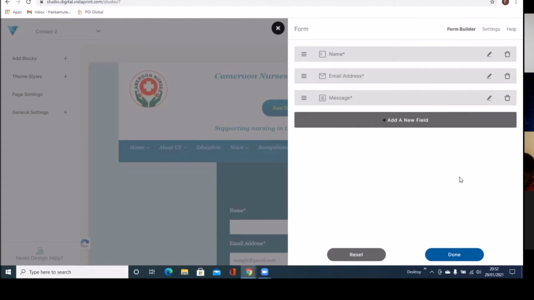So now you can also add, you see at the bottom of your name, you have email. Add new field. You can add email. Do you want to click on email? Click on the pen.